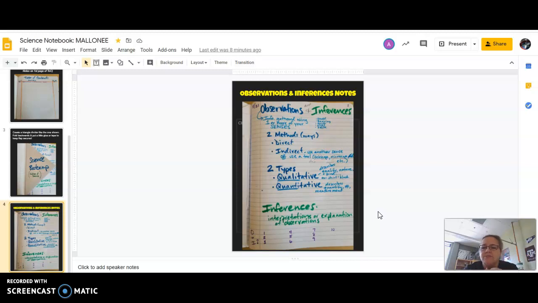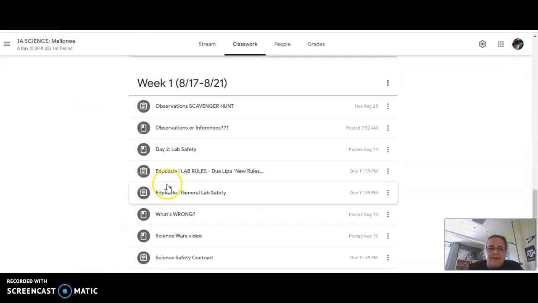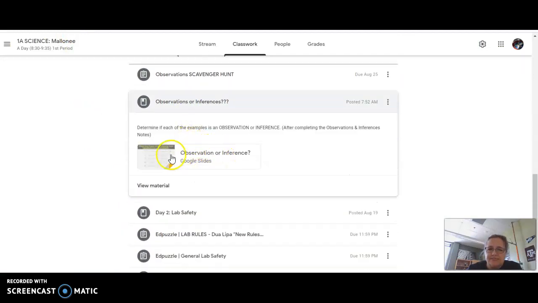Okay, so inferences are explaining what we see, and we try to keep opinion out of it and make it as factual as possible. You'll notice down here at the bottom, it says O or I, and it's numbered to 10. Okay, I'm going to go back to Classroom. So we're done here with the science notebook. That's what you have in yours, numbered to 10. When I go back here, you'll see observations or inferences. On this Google slide are 10 examples, and you have to determine, is it an observation or an inference? Okay, and use those notes to help you out.